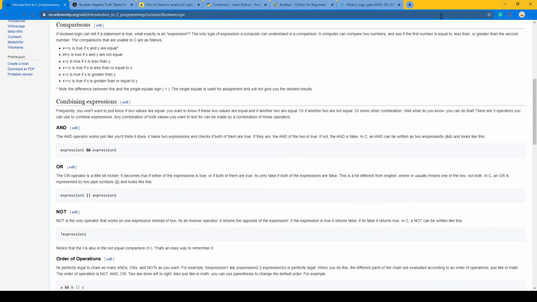So what do these do? Well, for AND, this means that both expression 1 and expression 2 have to return true. Now, for OR, it can be either expression 1 is true or expression 2 is true. And finally, NOT is unique in that it will basically flip the value of the expression. So if expression 1 normally returns false, then it will return true.